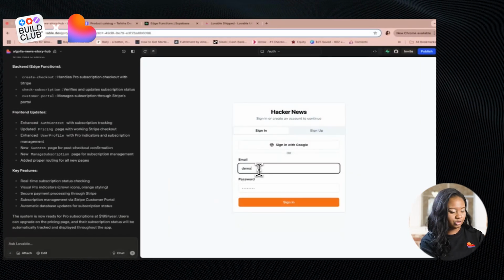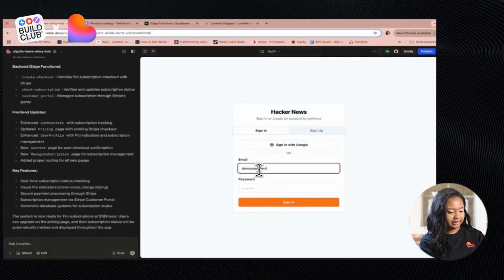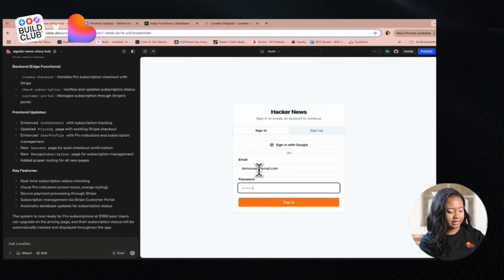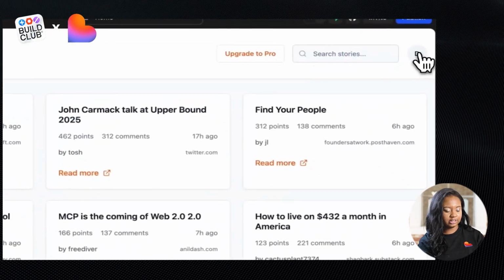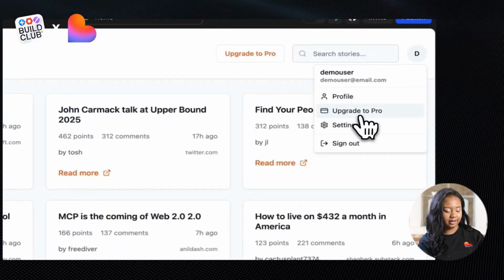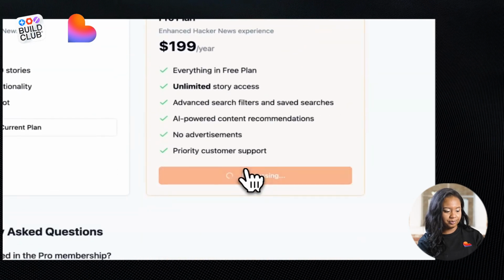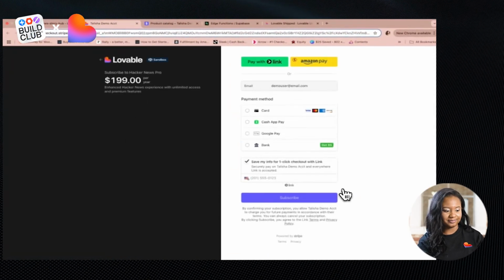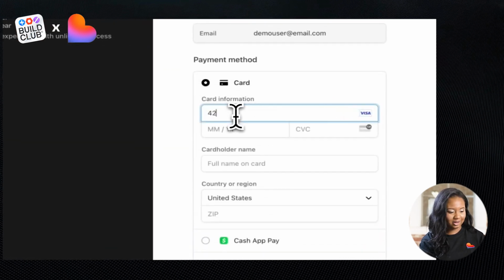Let's sign in to my test account. We have demo user at email.com, and the password is just password. We're going to sign in. And as you can see, I do not have a pro subscription. So I'm going to click this upgrade to pro button, and it should redirect me to the Stripe page, as it did. So I'm going to put in my test card number.